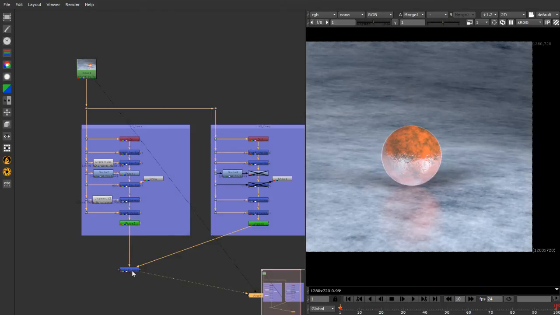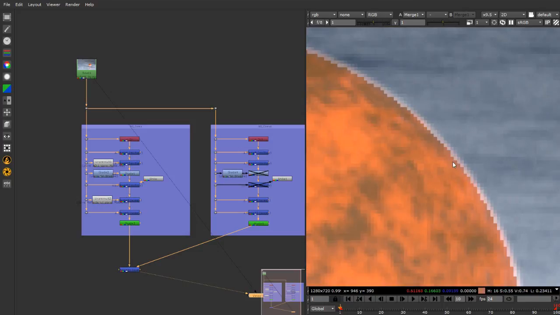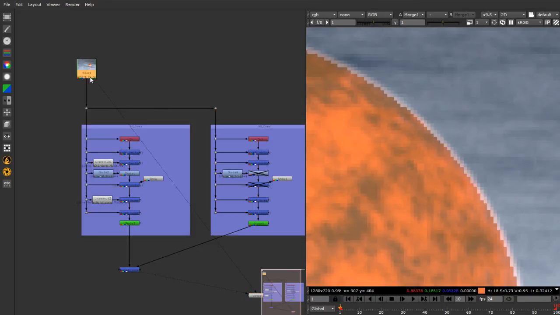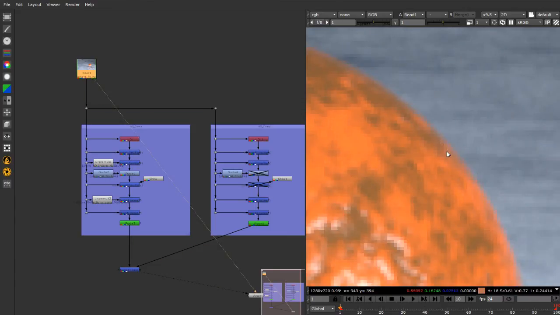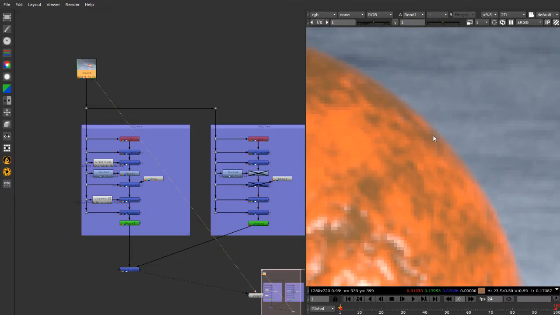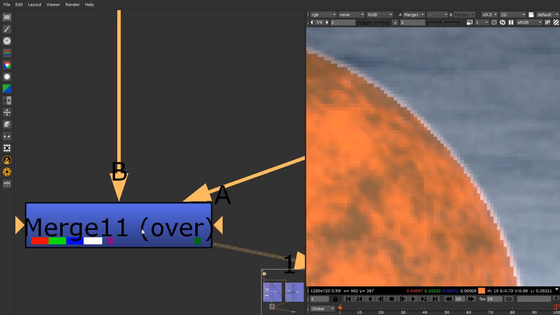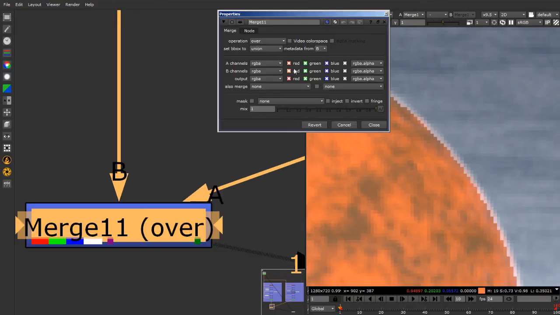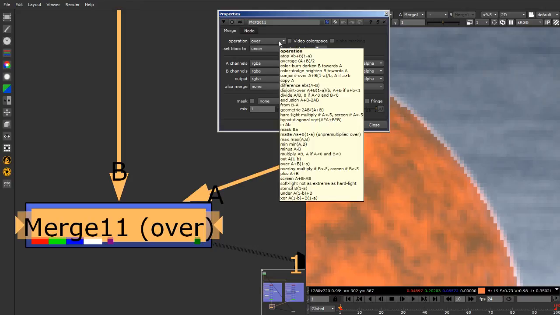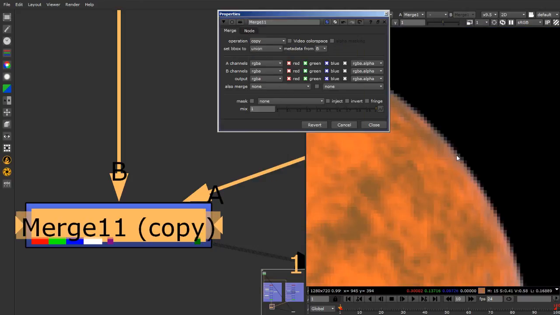So now if I come back to my final output, you can see there are some errors. It's giving me this white hollowed out effect on the edges. Now if I go back to my original and toggle between the two, you can see that there is this white outline on everything else which is just being used. The reason for this white outline is because the merge node is still set on over and I've not edited it, and I just need to set it to copy so that it gets rid of it.